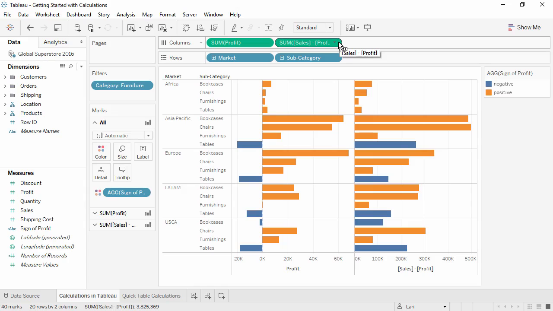If this is a calculation that we find useful and want to keep, we can simply drag the pill into the data pane. And we can always rename the field if desired.